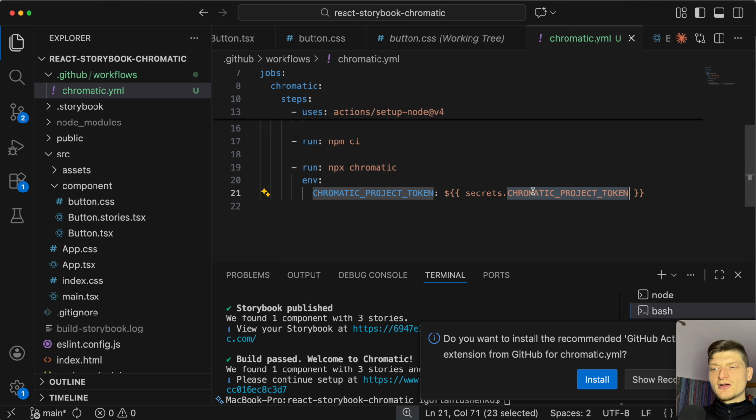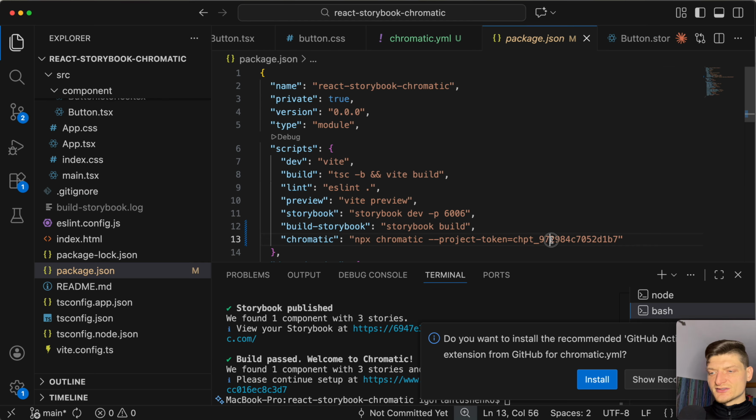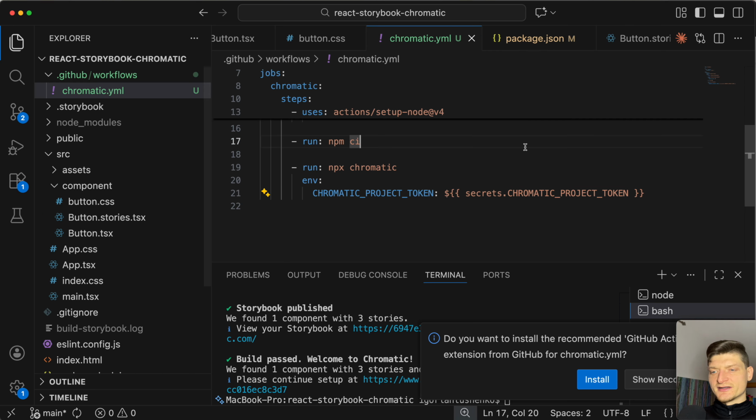And as you remember, we are not going to expose our chromatic project token, so we will need to add it to the secrets. I will show you how to do it, but for now let's open back our package.json and let's remove our project token. We don't want to show it to anyone. Let's save it. Let's get back to our YAML file. Let's save it. Let's copy the name of our secret.